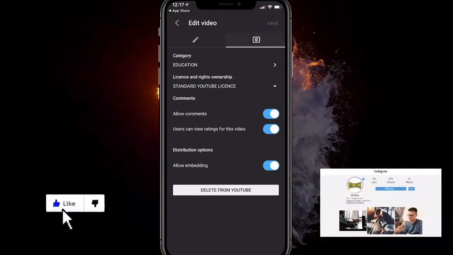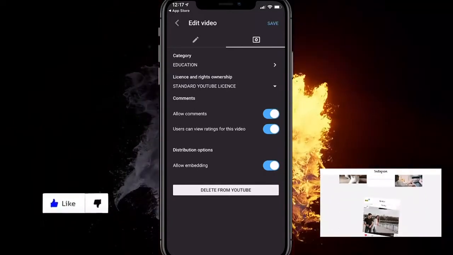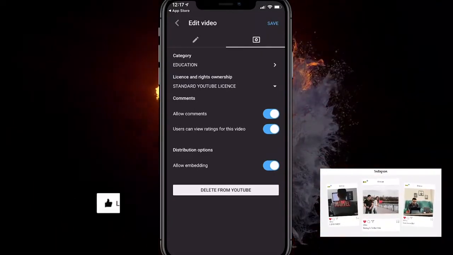Click here, and then here is the section comments. You can allow comments, you can remove comments. So this is all you have to do.